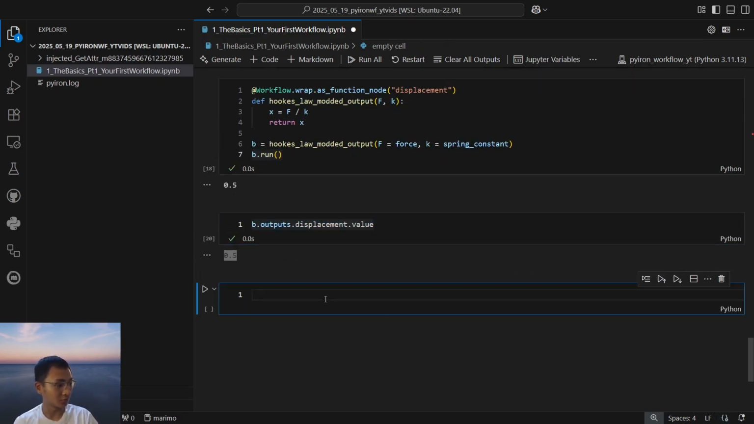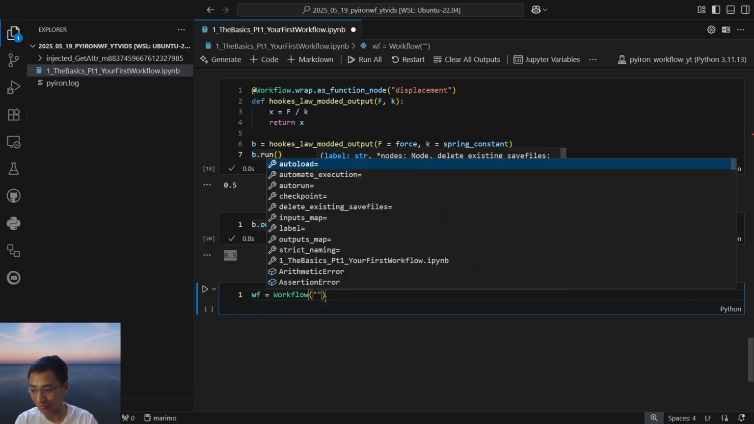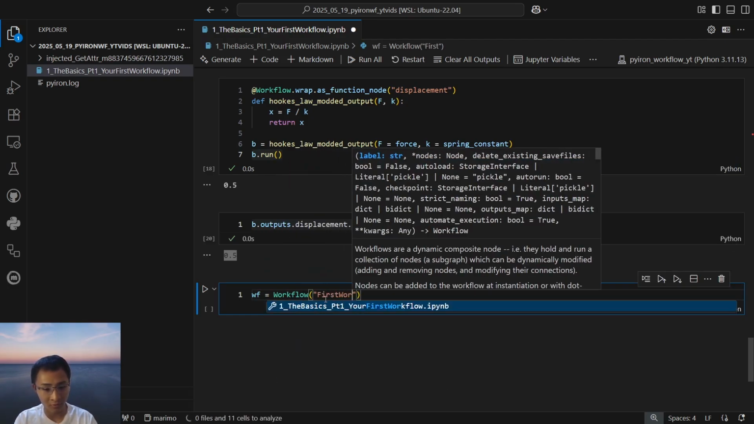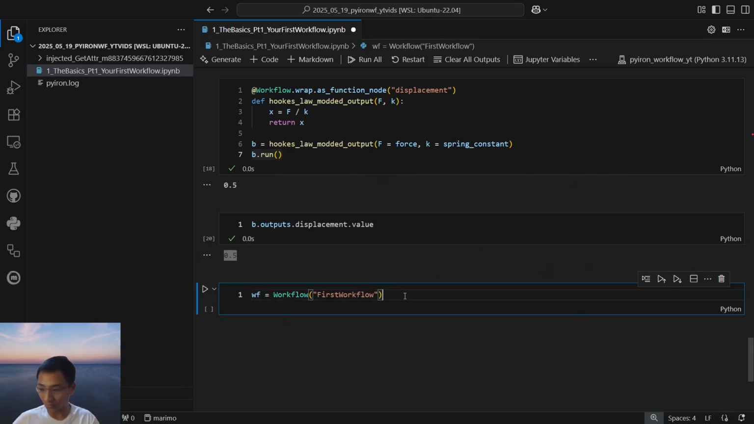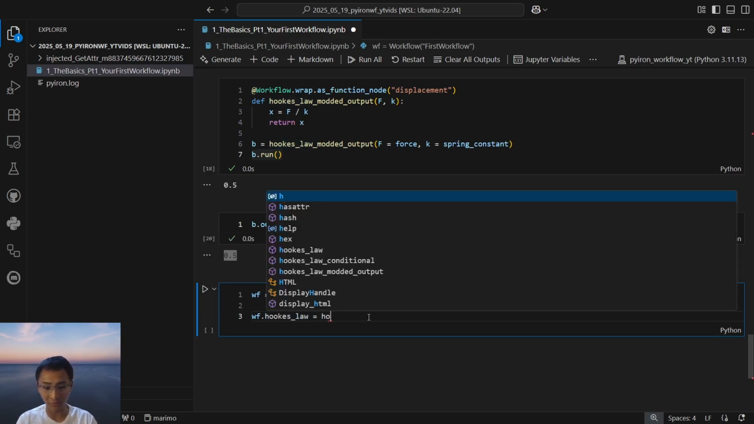Okay, so onto the actual workflows. We can create a workflow object by simply calling the workflow object that we had defined at the very beginning of the notebook. And we can now assign this workflow various nodes. Here I'm just going to assign the Hooke's law node, the Hooke's law name, attached to this workflow.